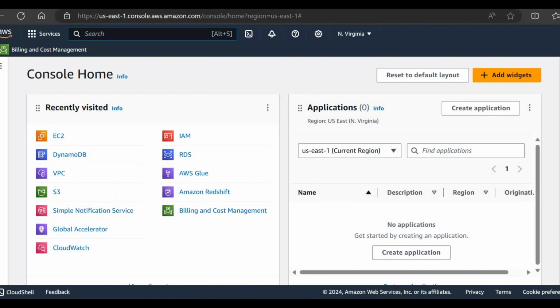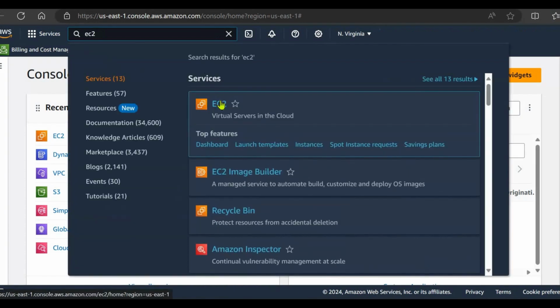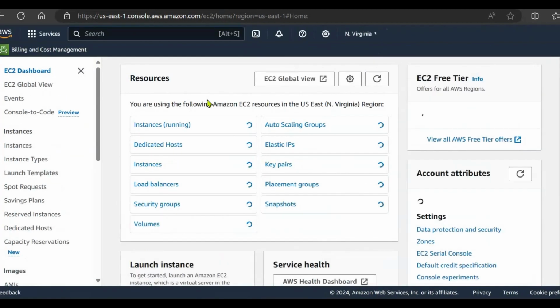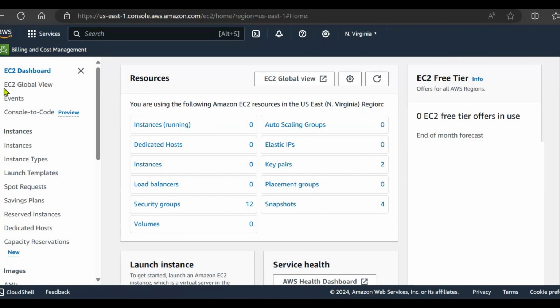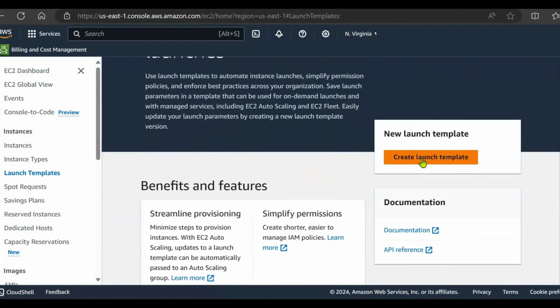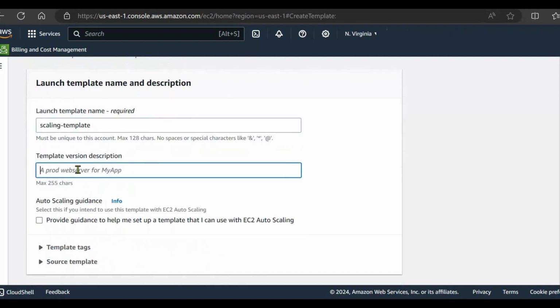Just log into your AWS console and search for EC2. And once you are in the EC2 dashboard, just look for the launch template. Here, click on create launch template and provide a name. Add a description.